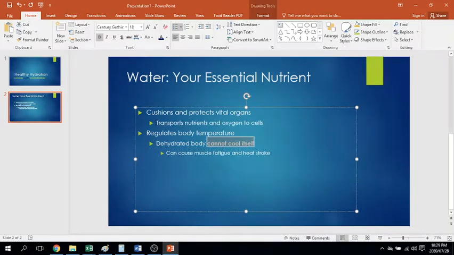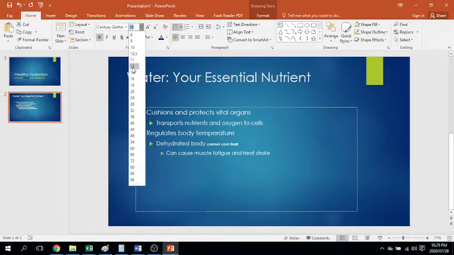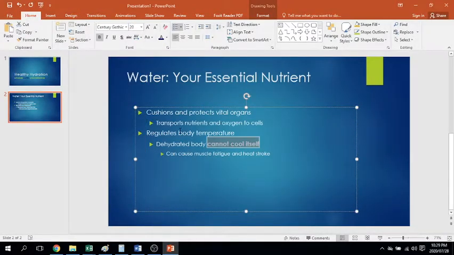All right, let's see if we need to change anything else. Oh, okay, they want us to change the font size of these three words to 20. So we're going to click on 20. And that's all we do with that.